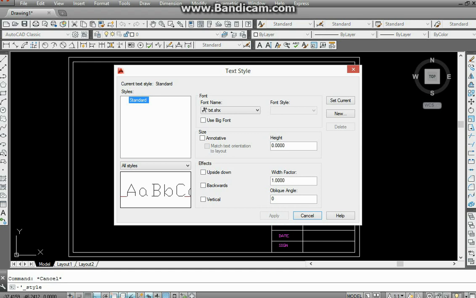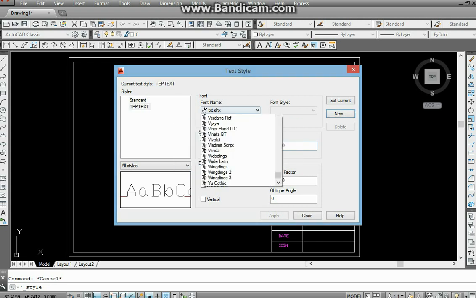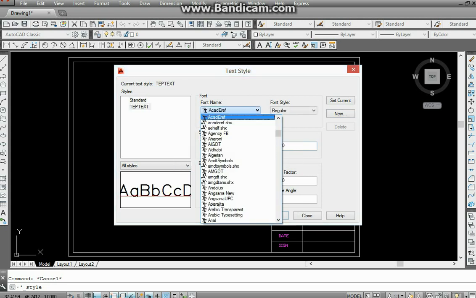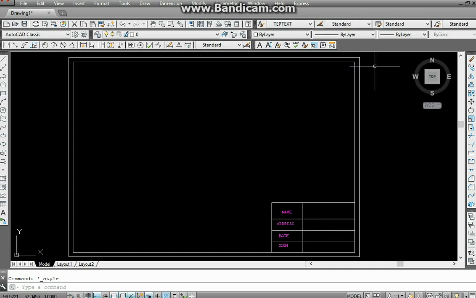You create a particular text style you want, create a new text style. Say temp text. Okay, maybe you want it to be Arial. The height of the text is 2. You say apply. Okay. So the text has a particular text style.